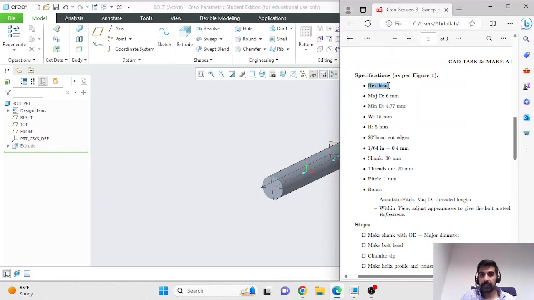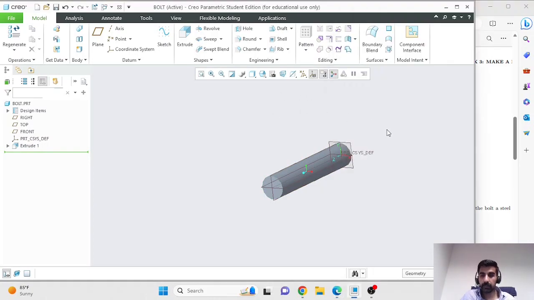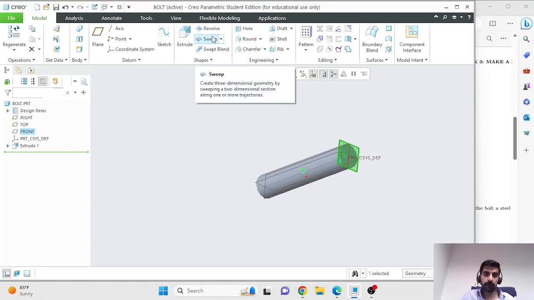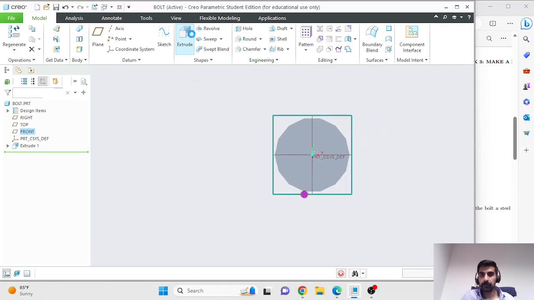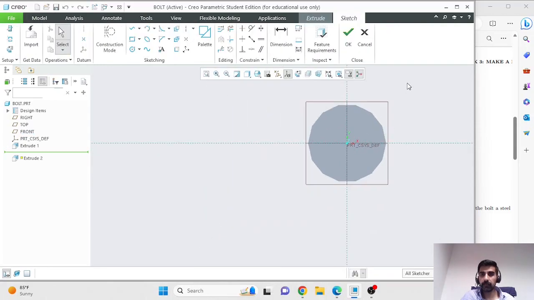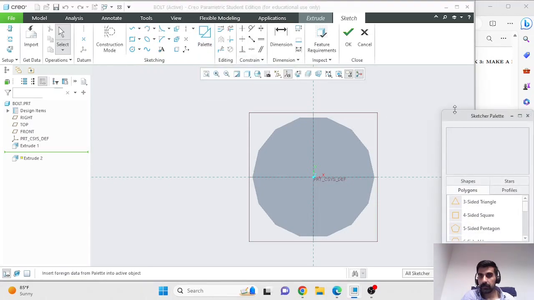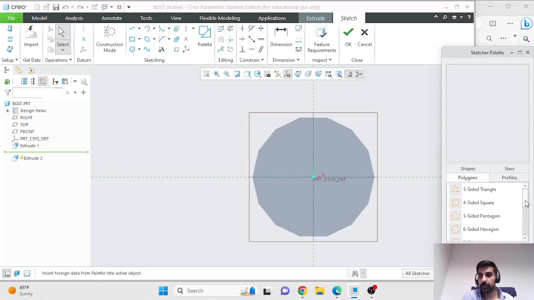And we've been told that the head has to be a hexagon, so it's a hex head. So we'll make a hexagon over here, again using extrude. To make a hexagon, you can either use the line chain command, but that would be very complicated. So the smarter way to do it is to use this palette command over here, which has some standard shapes already made for you, and you can select the standard shape that you want. We want a hexagon, so I'll select and drag a hexagon over here. I'll put it somewhere over here.